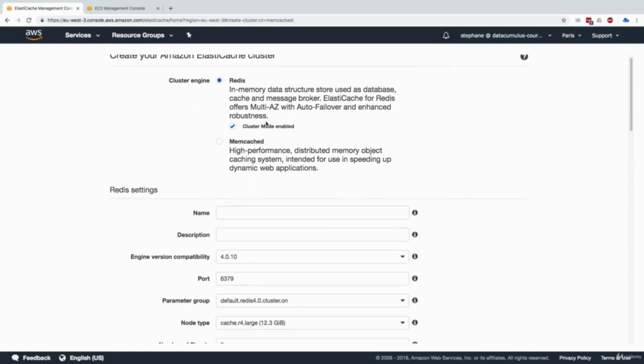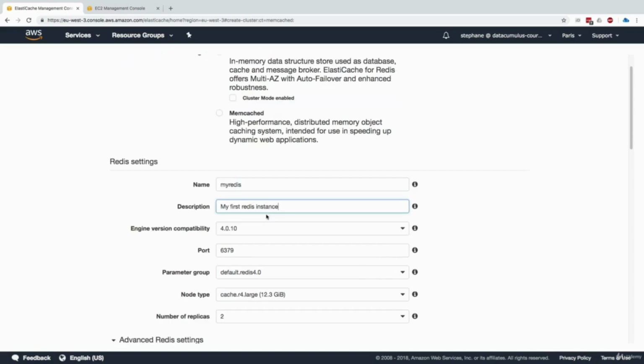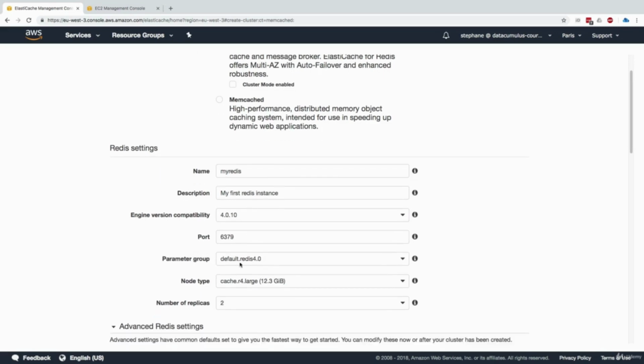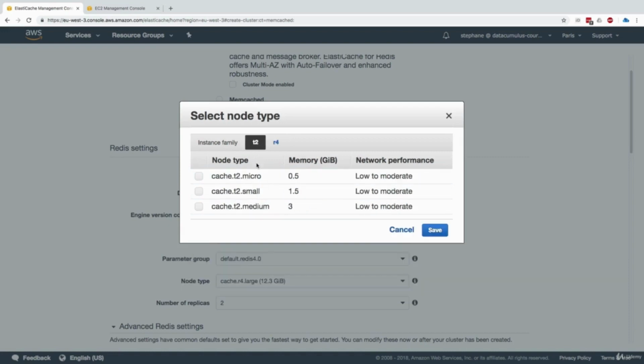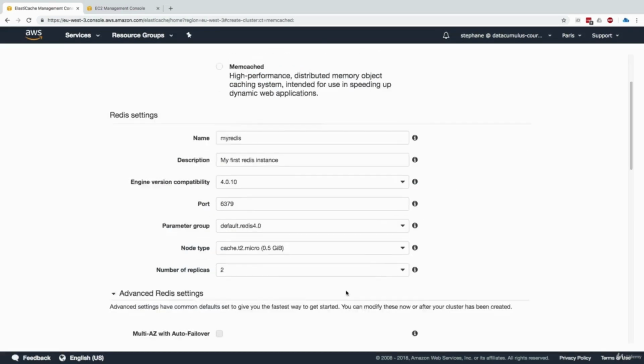Okay. So now I will untick the cluster mode because we don't need it right now. So I'll just use plain Redis, and I'll name it my Redis, my first Redis instance. And then the engine version compatibility, I'll choose 4.0. The port is 6379, that's the standard port for Redis. We can also set up some parameters, so this is fine. Now the cache size, I will not use R4 large, otherwise I'm going to build a lot of money. So I'll just use a cache T2 micro just to get started.